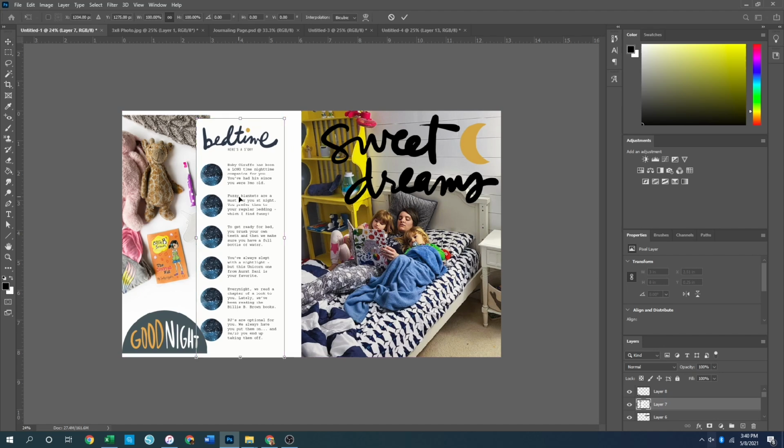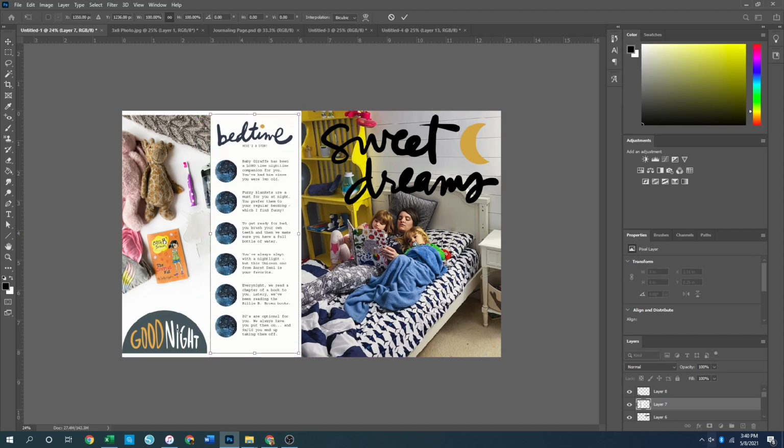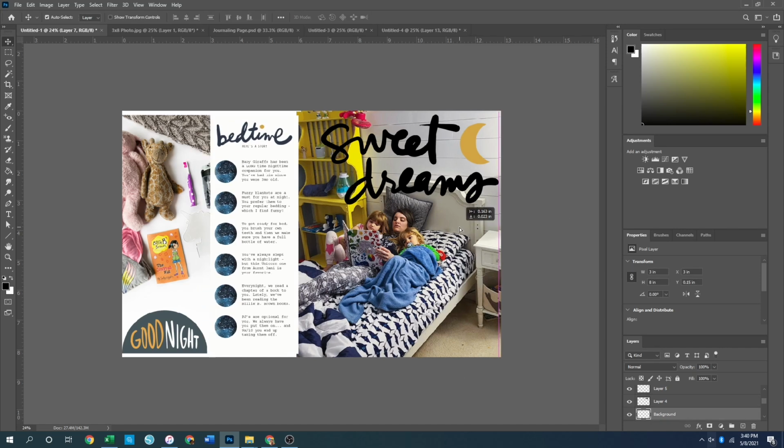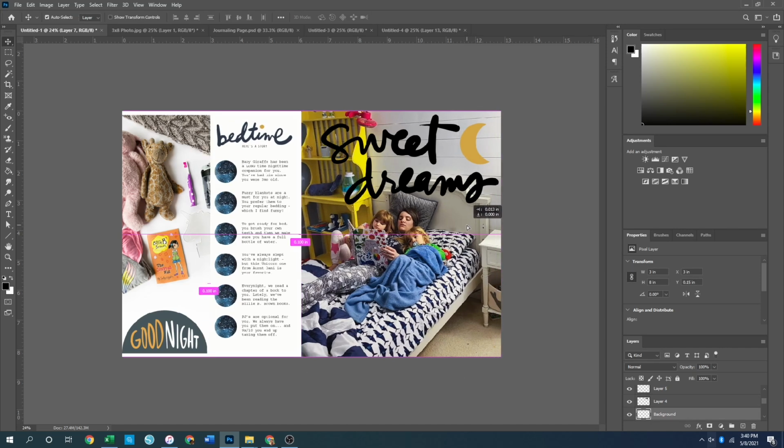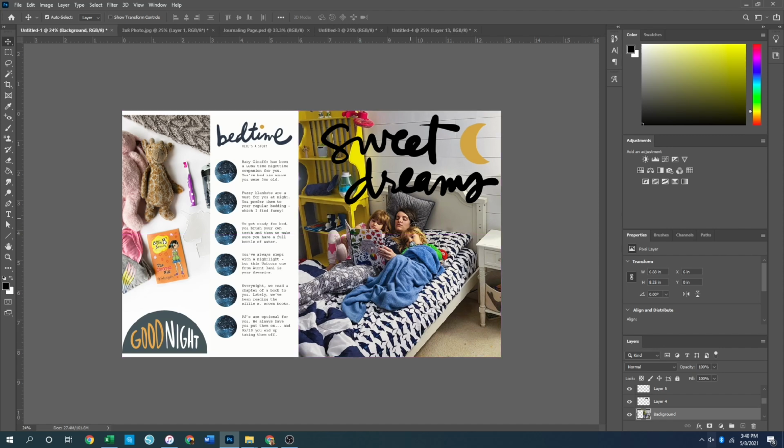So let me make sure that we've got this exactly where it's supposed to go. There we go. I think I have this slightly off. Is this one off? Something is slightly off. Oh, yeah, I think it was that.